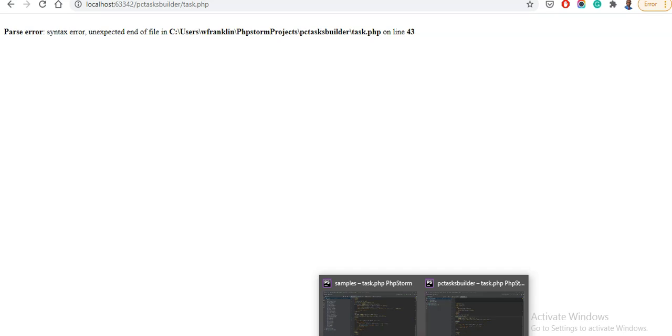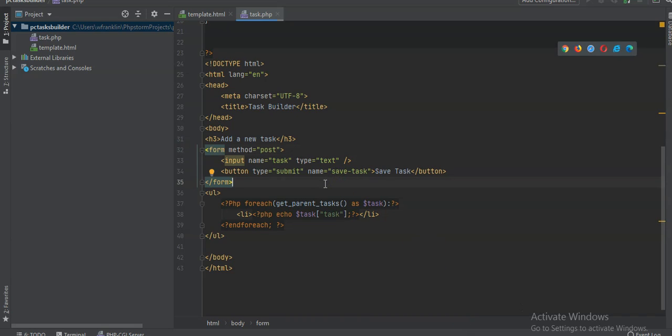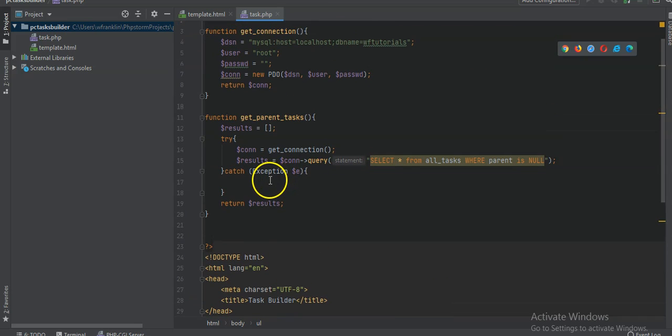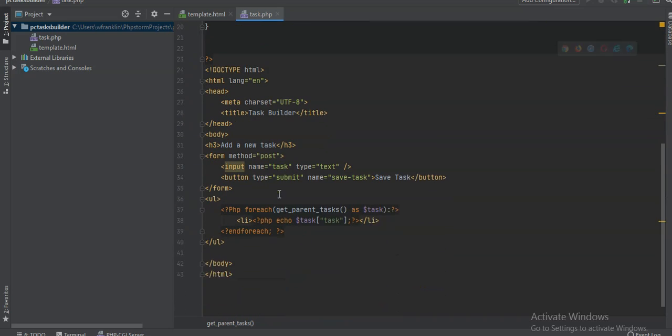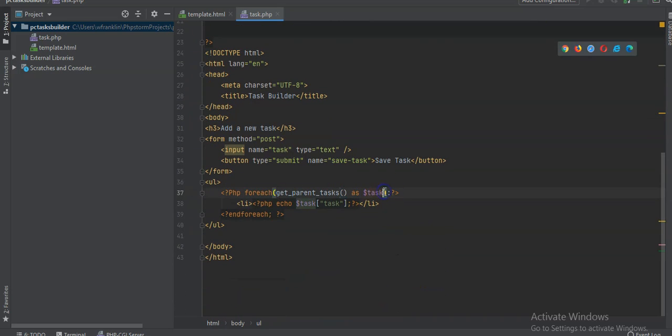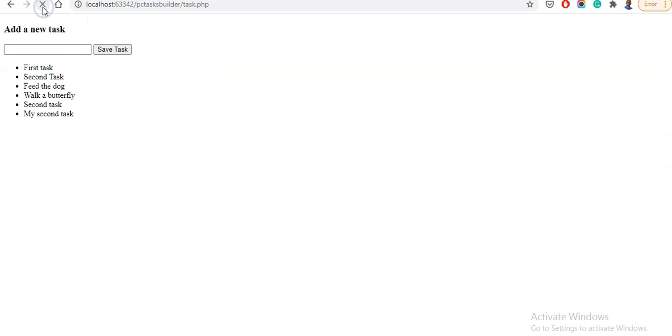We have an error on 43. Not too sure what the error is about. Can you see the error? I'm looking for it. Get parent task as task. One second. So maybe this should be PHP as well, right? Because I don't have whatever you need to do that shorthand thing, right?